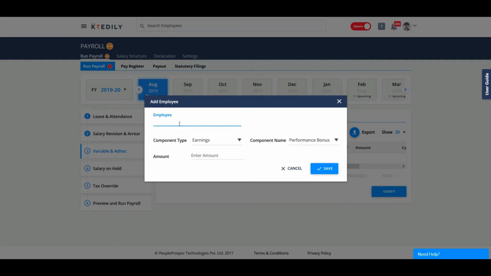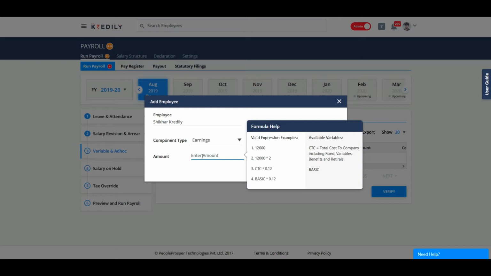I'll click on add employee. I'll search for the employee's name, Shikhar. For Shikhar, I'm giving him an ad hoc earning which is a performance bonus. I'm giving him 4,500 as an ad hoc earning, which is performance bonus.